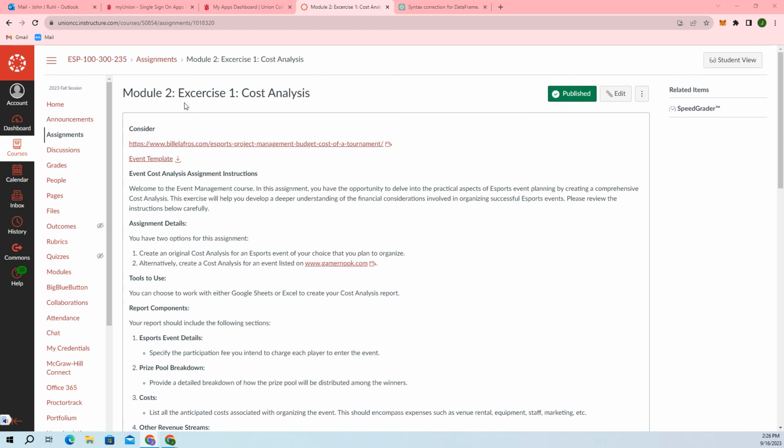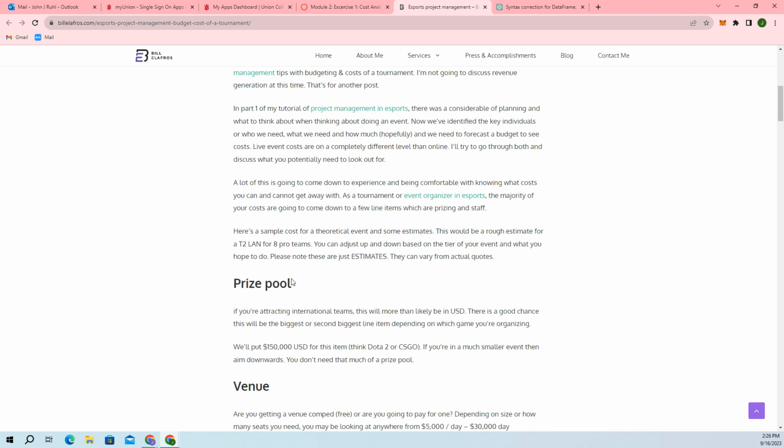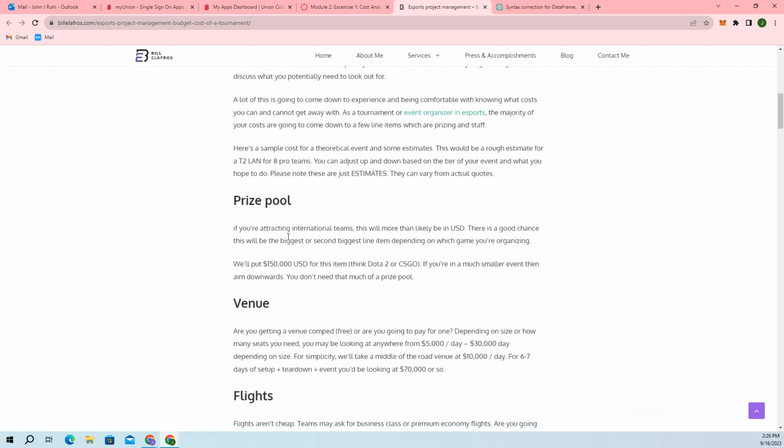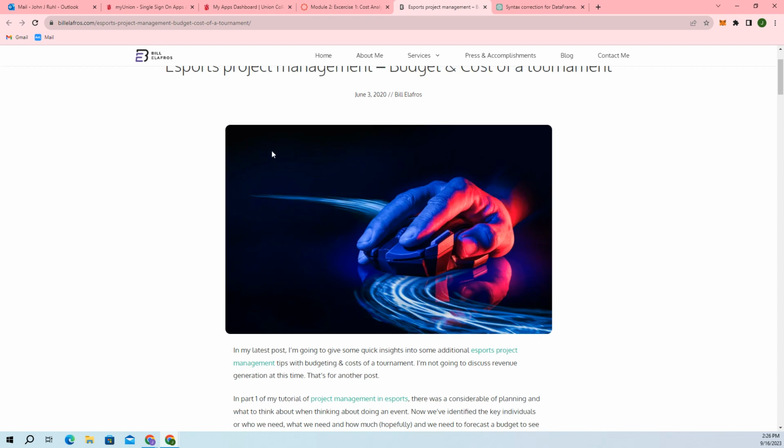All right, the explanation for Module 2, Exercise 1, the cost analysis. Besides our text and what we're reading from, we also have some articles. This is just basic tournament organization, prize pools, venues, flights. This is for a large esports tournament. You could take what you need, but it's something to think about while you're doing your assignment.